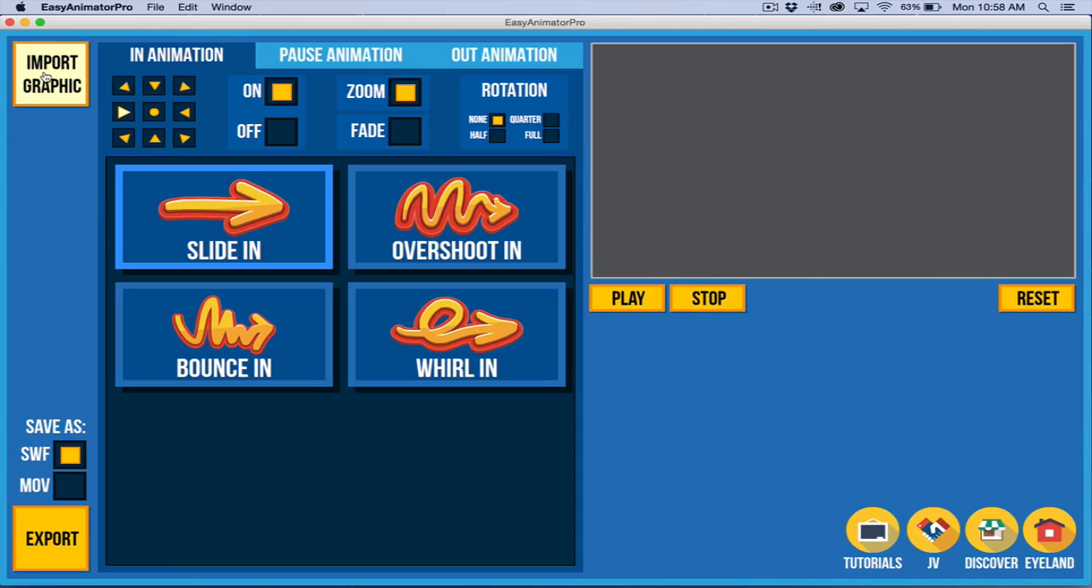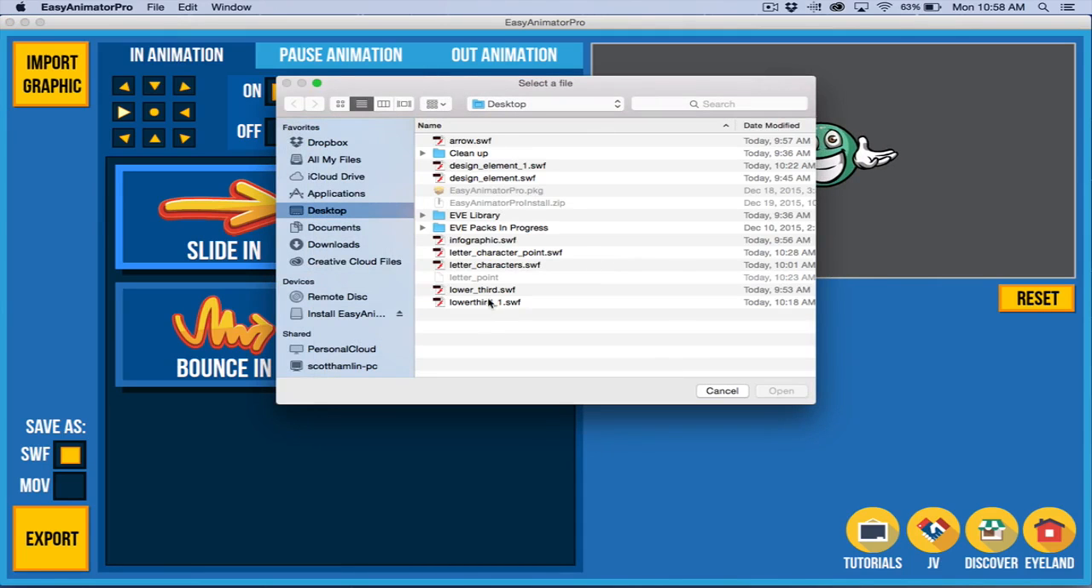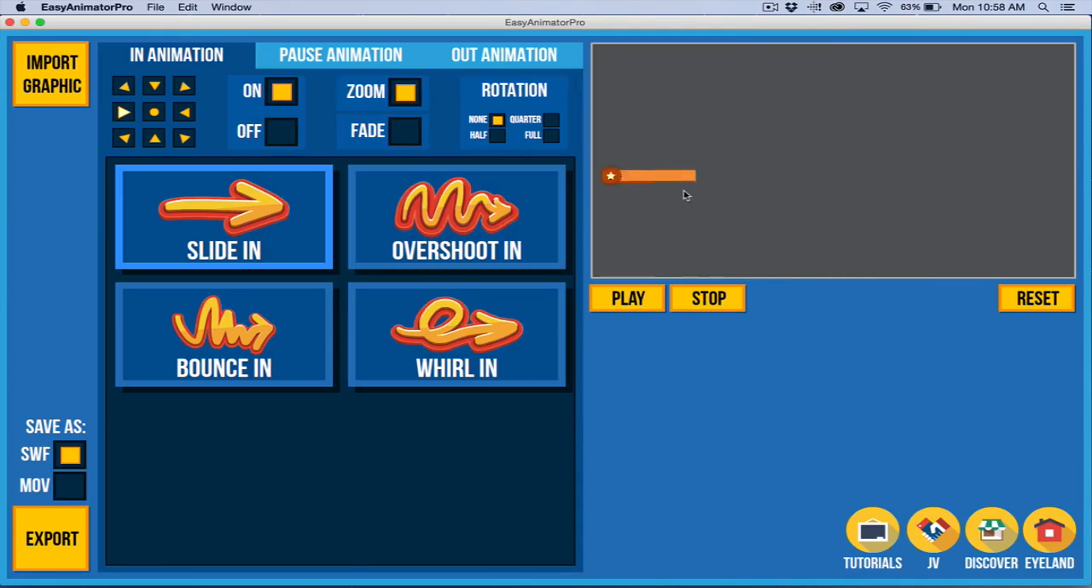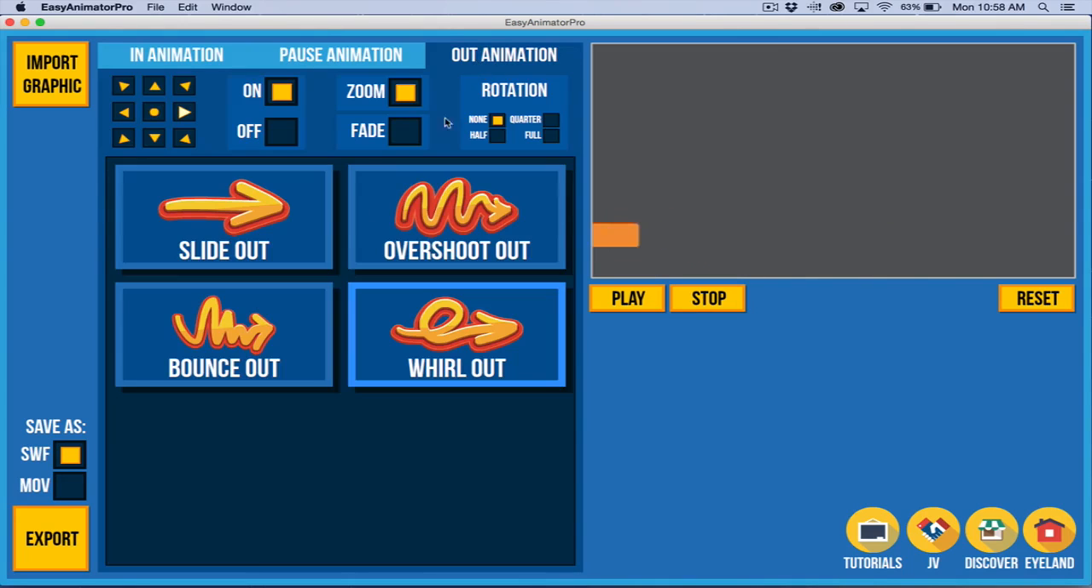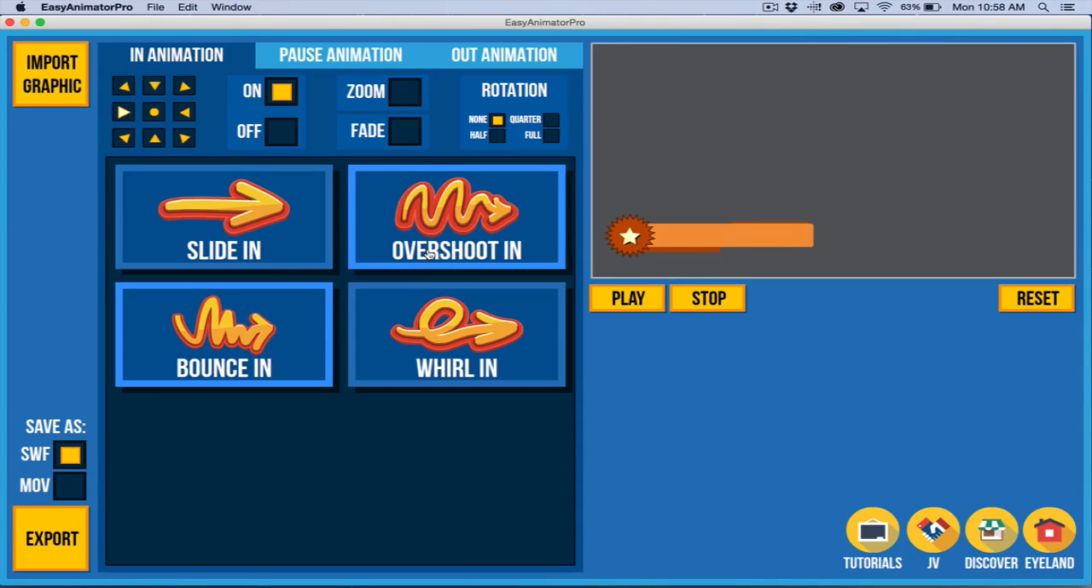I just mentioned lower third. I'm going to import. I've got a little lower third image created here. And so if I wanted to have an effect like that, I'd want to drag that. By the way, you can drag these around the stage. I can drag that into position. Let's say I wanted to maybe bounce in, and I don't want it to zoom. I want it to pause, and I want it to pause for a little while. I'm just going to do 3 seconds because we don't want it to last for a long time in this demo here.